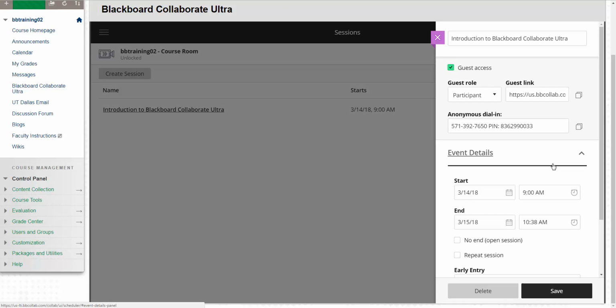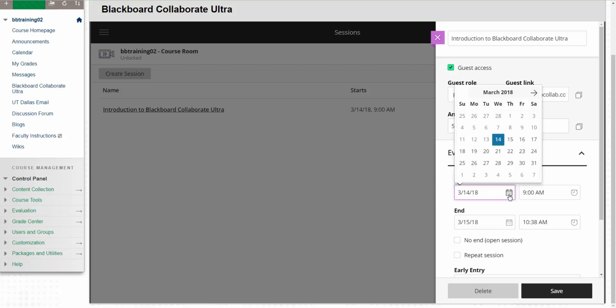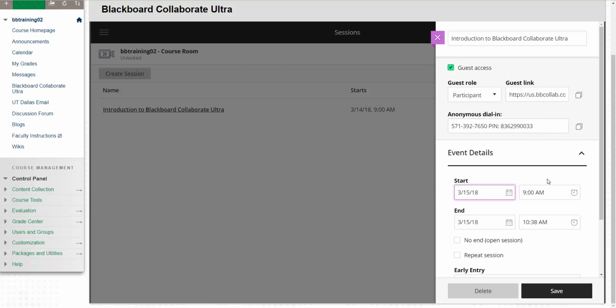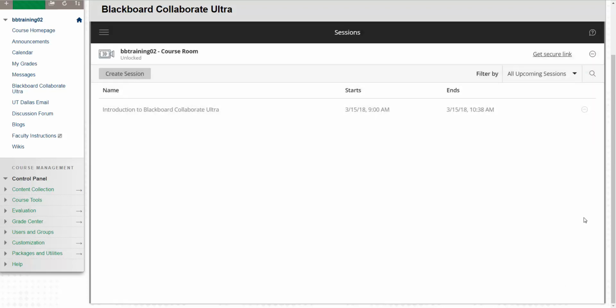After I have uploaded the material I want to use, I'll go back into Event Details, select Start, and change the date and time to the actual correct date and time the session will start. Once I've done that, I'll go ahead and select Save. And now you have your material already ready for when you log into your Blackboard Collaborate session.